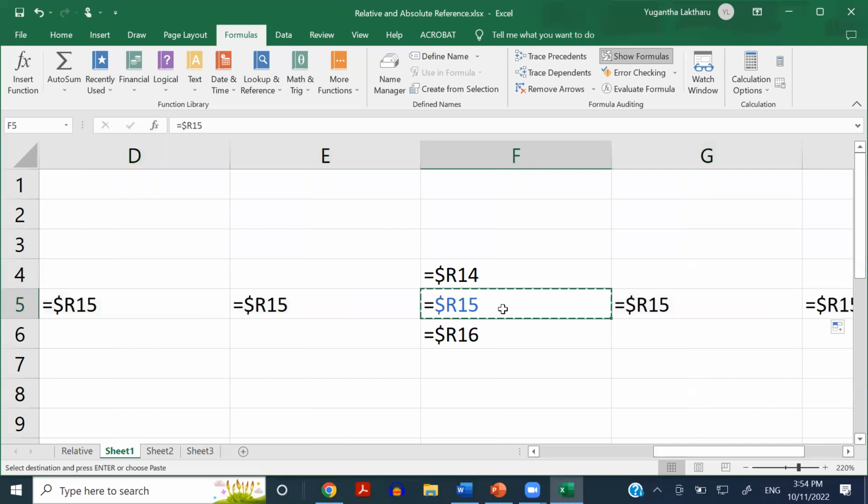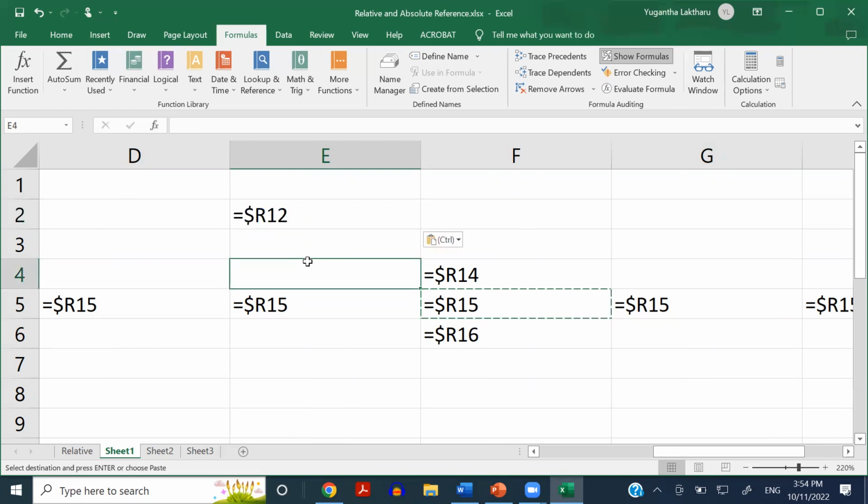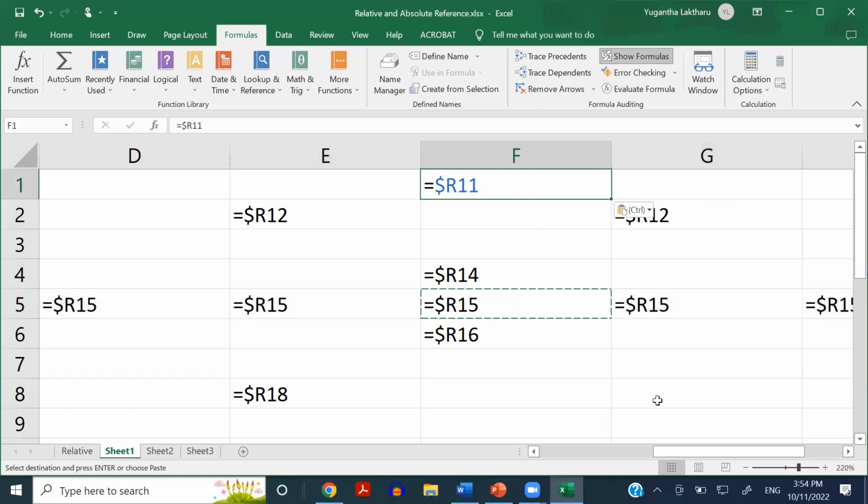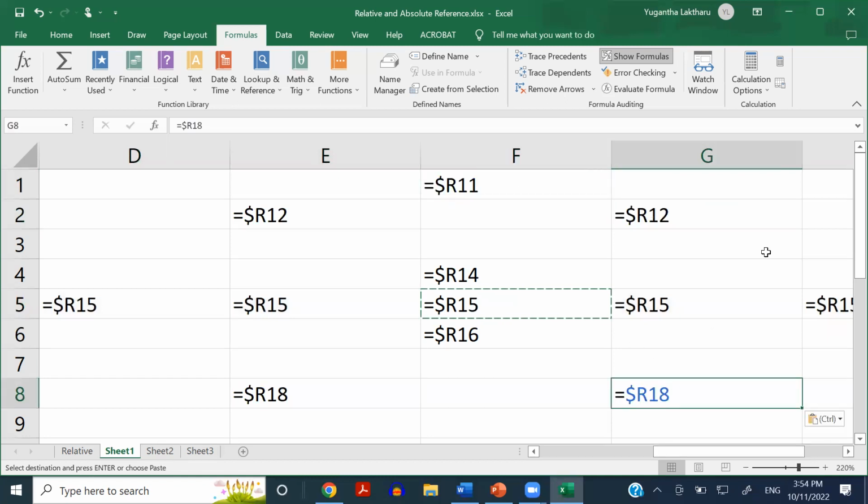Right? So if I copy this over here, $R is going to stay as it is, and 15 is going to change accordingly. Because now the row header is not absolute. So you can see, you can copy it to anywhere. $R stays constant, or absolute. Right? So that is the way that we are going to apply the column absolute cell reference.